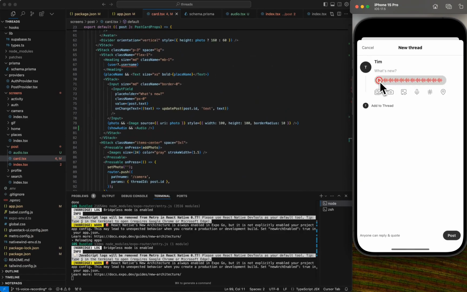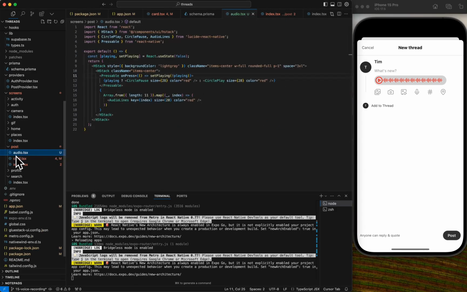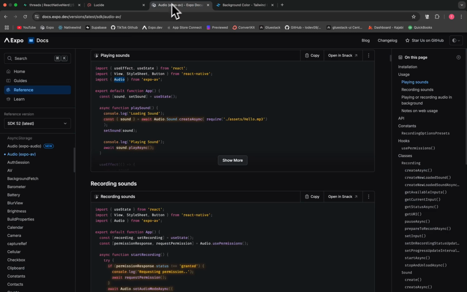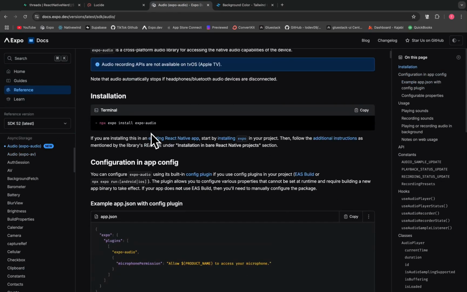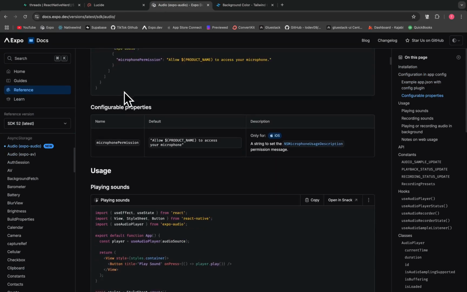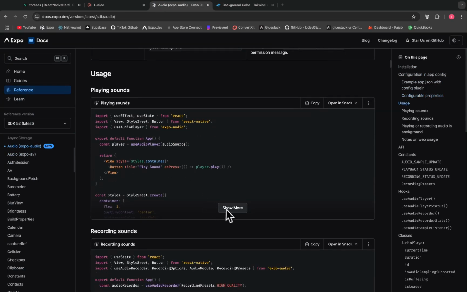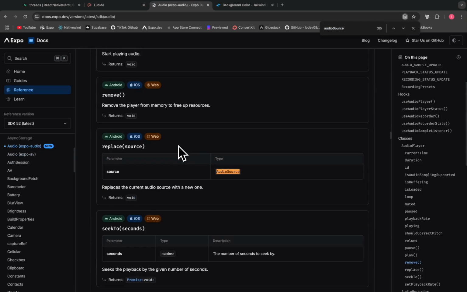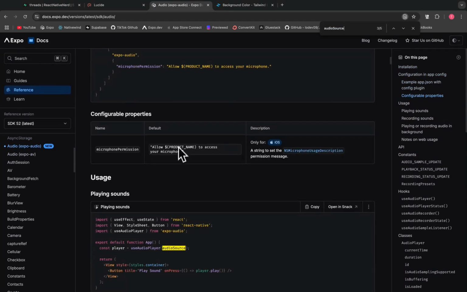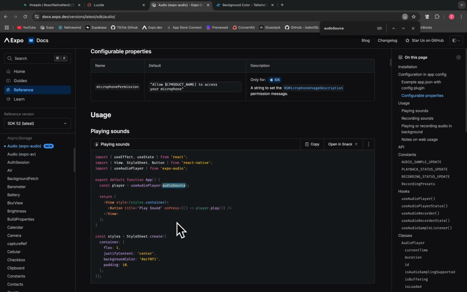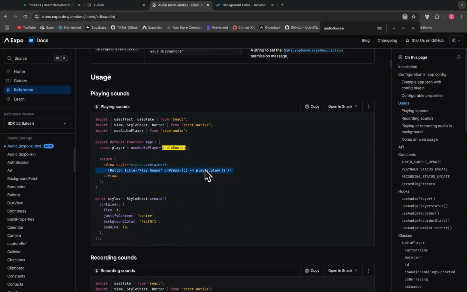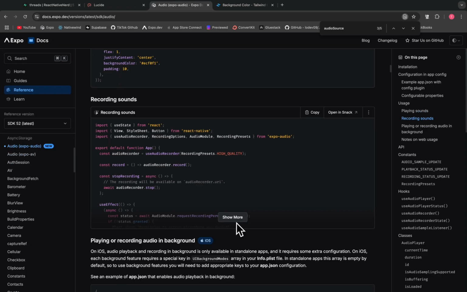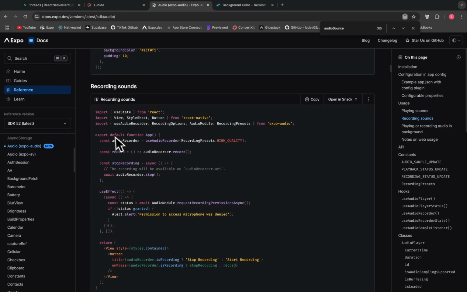So now we want to actually make this do something. So we're going to go back to our actual recording functionality. Let's go back to Expo AV, Expo Audio. We already added our plugin. So we have no audio source. In this example, they're not even importing audio source. So right now, we don't have any audio source to play. So we actually want to do the recording functionality first.